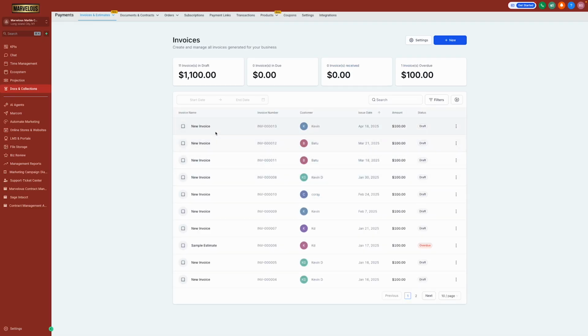Now, once I go back, I can see my brand new invoice. As you can see, the name, the invoice number, the customer, the issue date, amount, and the status shows draft because we still didn't send it to the customer yet, right? Once this is sent, this is going to go from draft to sent, okay?